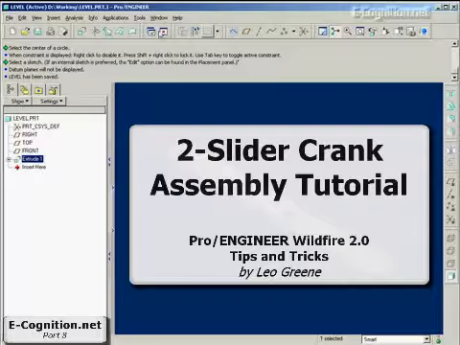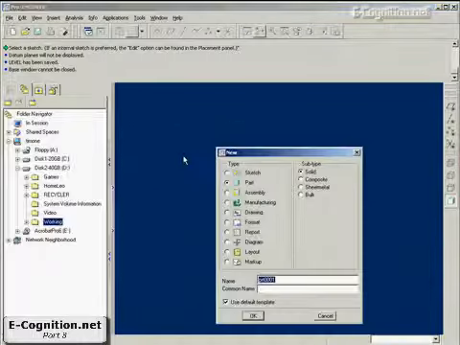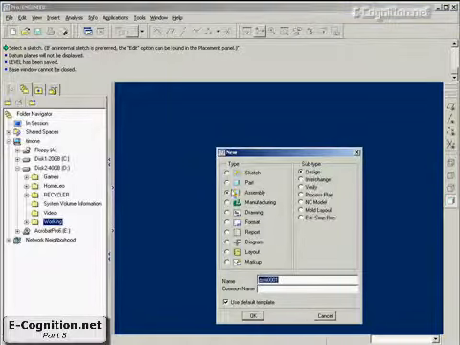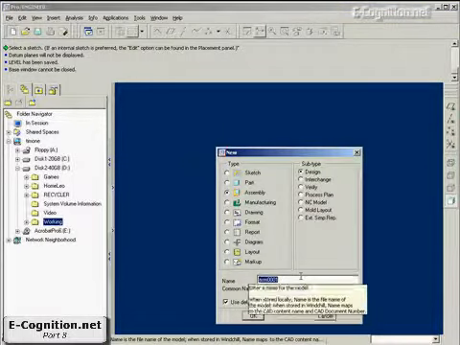Let's make an assembly. So we'll close the window, make a new assembly, give it a name, and it's going to be the double slider crank thing. So let's call it 2-slide crank.